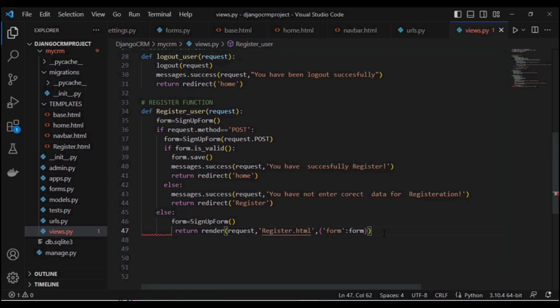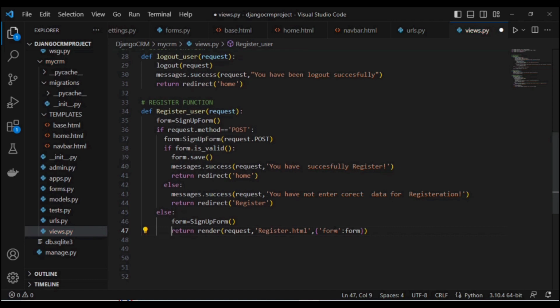Then we need to provide a return statement for our def also. So simply copy this one and paste below, and remove this form because we don't want to pass anything. That's it. Control S. Then our next step is to create the register.html page.